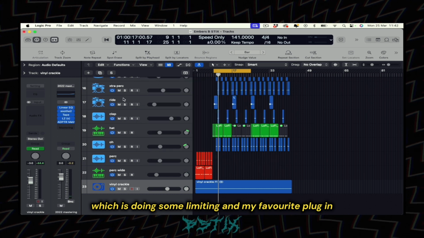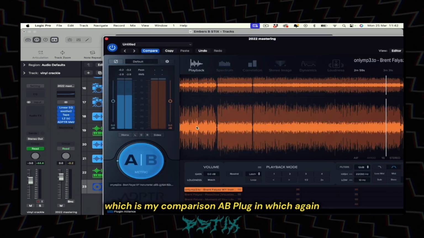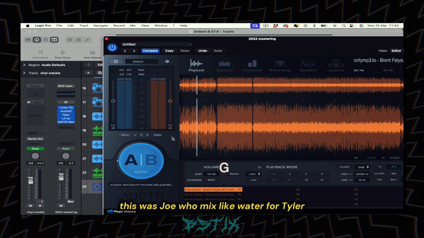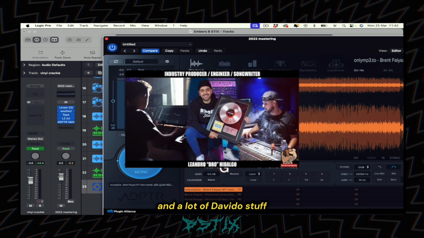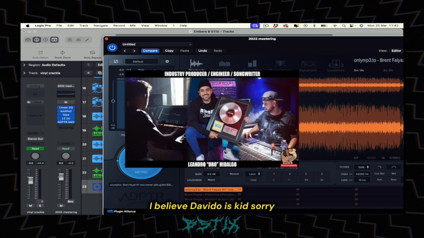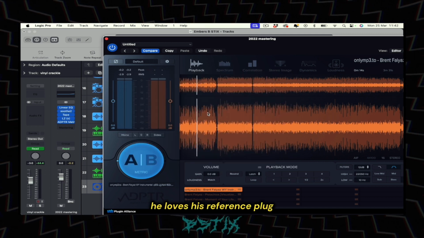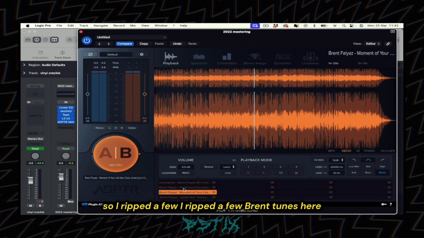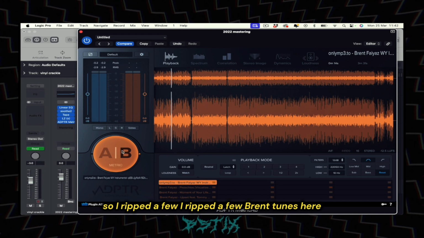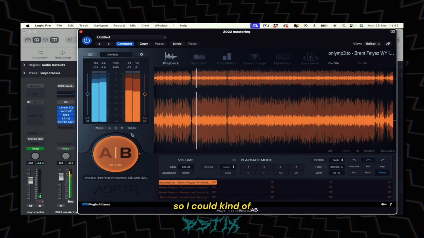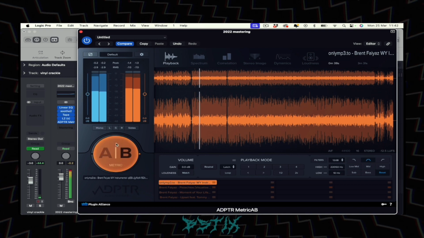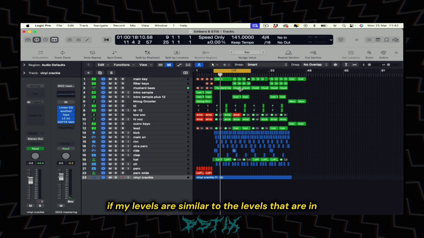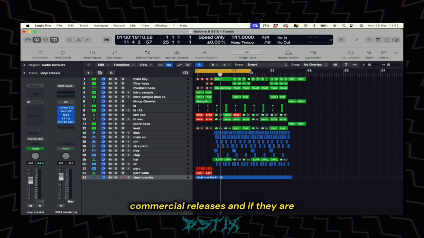L2, which is doing some limiting, and my favorite plugin, which is my comparison AB plugin. Dro, who mixed Water for Tyler and a lot of Davido, I believe Davido, WizKid, sorry, loves his reference plugin. He says, what's the most important plugin? His reference plugin, and I have to agree. So I ripped a few Brent tunes here, and I AB, and I like to see if my levels are similar to the levels in commercial releases, and if they are, then I'm happy.